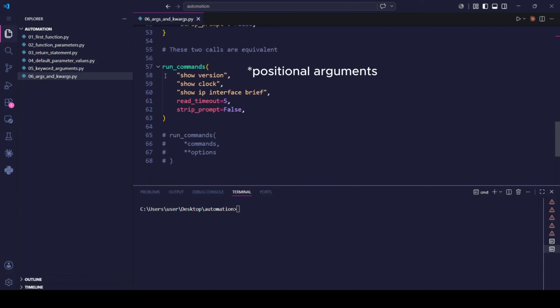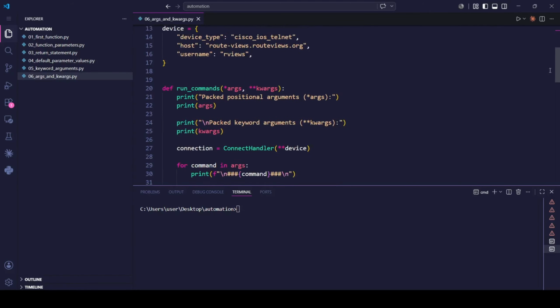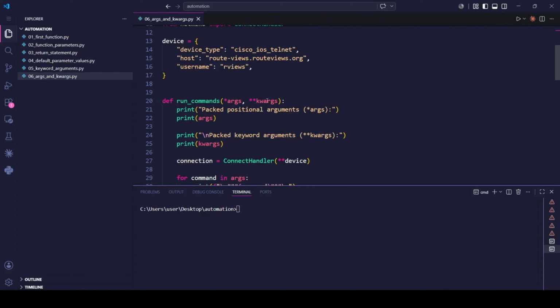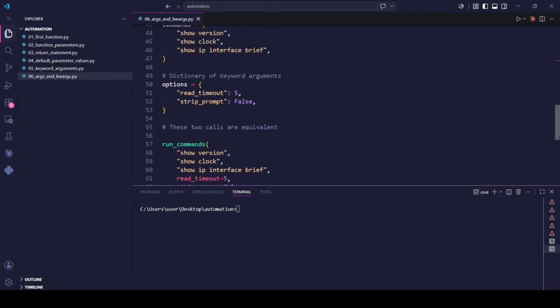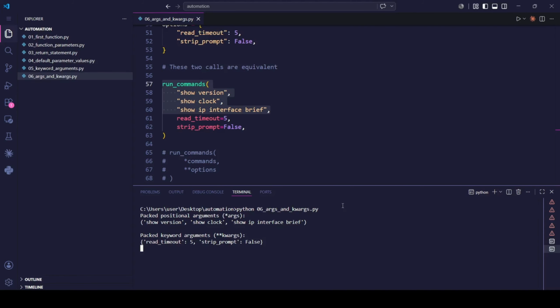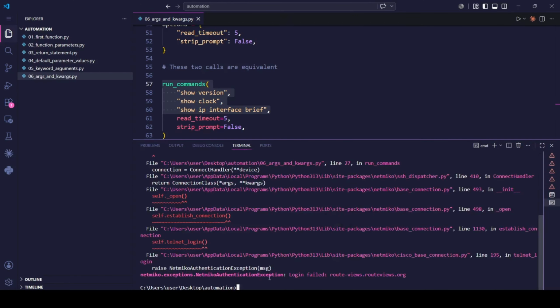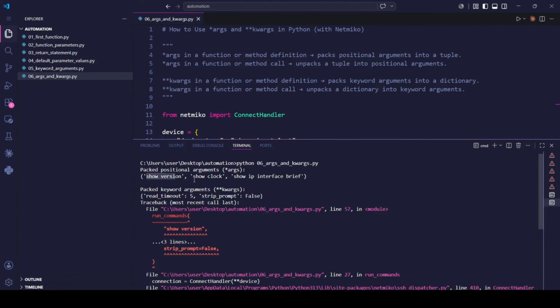And again, these will be packed into a tuple, because that happens inside the function definition, inside this line. If I run this code, which will give us the output of these CLI commands, let me go ahead and do it. Python args and kwargs, that's the file name. Here we see it just failed to log in, but going back, we can see these are the positional arguments. This is a tuple, and this is now a dictionary. So this definition is correct, and this definition is correct. We got a tuple of commands, and we got a dictionary.